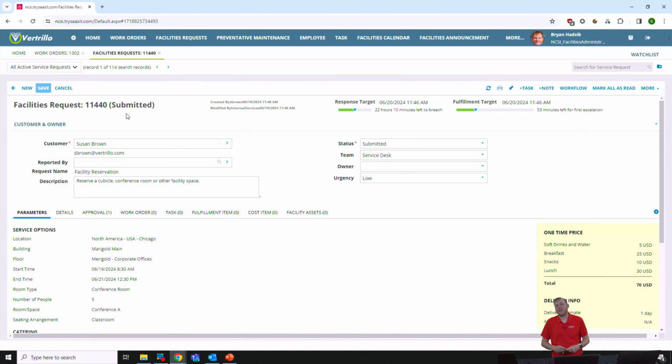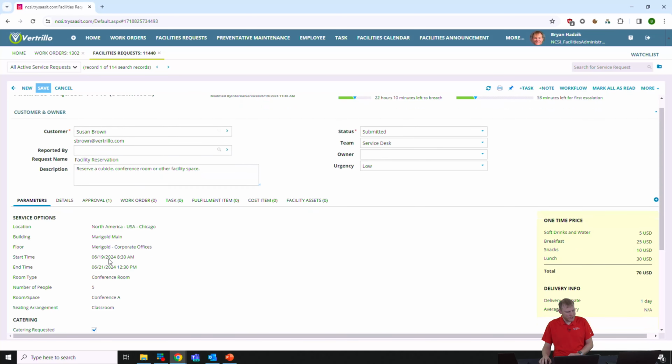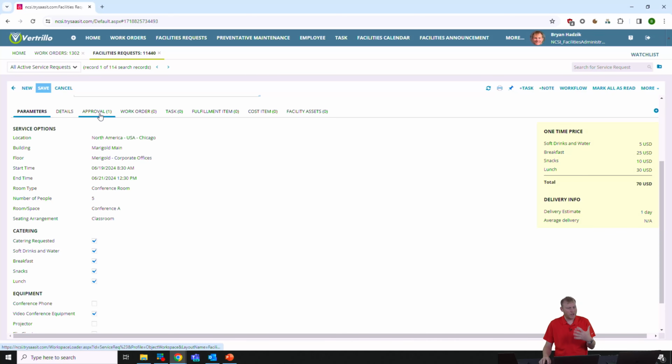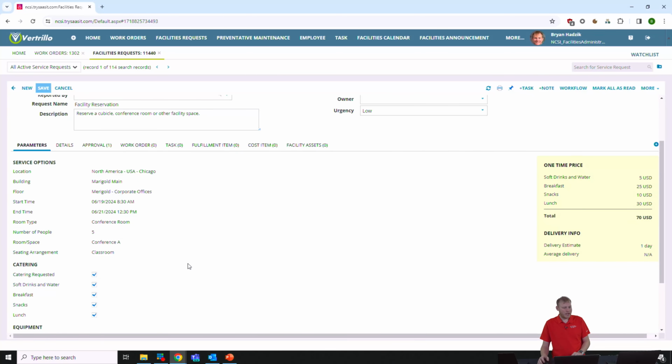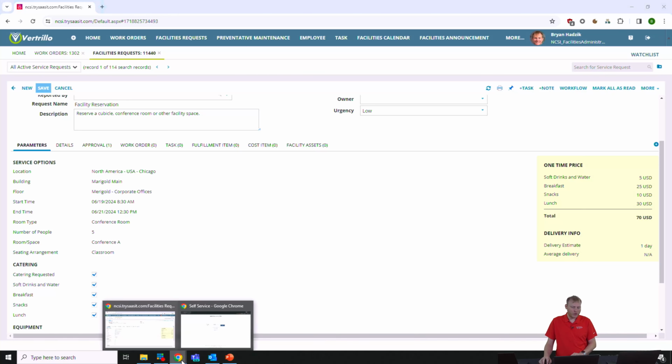I've had a user come back and say they want to reserve a room, like maybe a conference room or a space, something like that. And I have received that request from them. It tells me all the details about it. I can understand more about the kind of workflow that kicks in or their approvals associated with it, things like that. Let's jump over real quick and see what our users see.